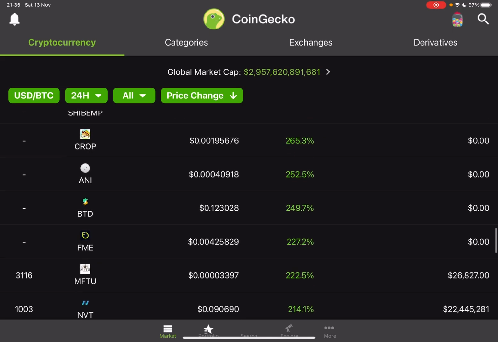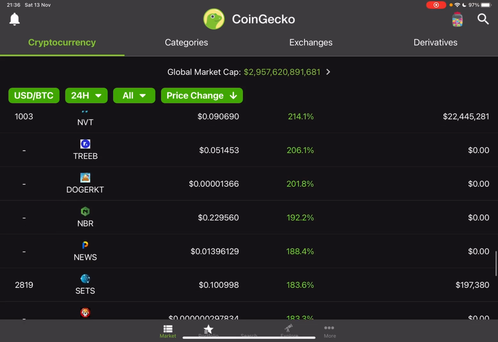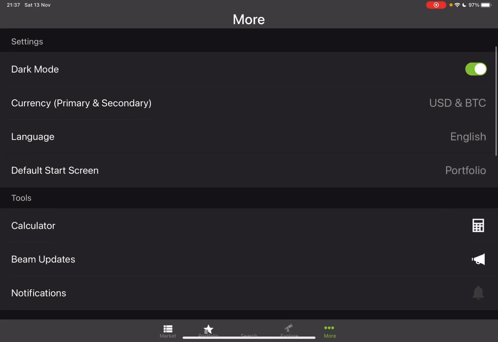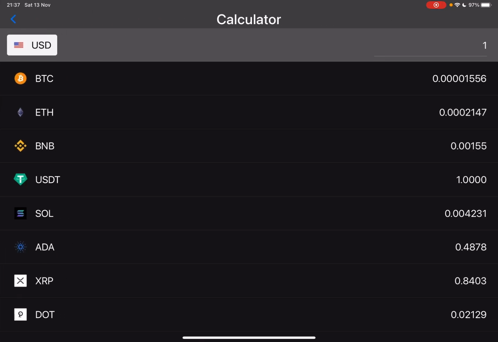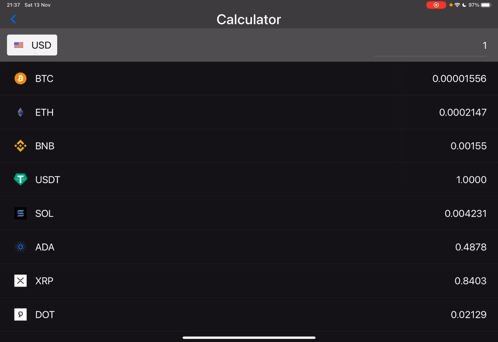First open the Coingecko app, then you will have to go to the settings menu by clicking on the more icon in the bottom right corner. If you tap on it, it's going to open up the settings. At the tools section, you will see that the first option is the calculator. If you tap on it, here you can exchange any kind of currencies from cryptocurrencies to USD and all the other fiat or cryptocurrencies available.